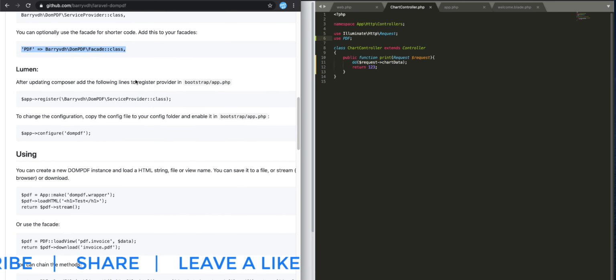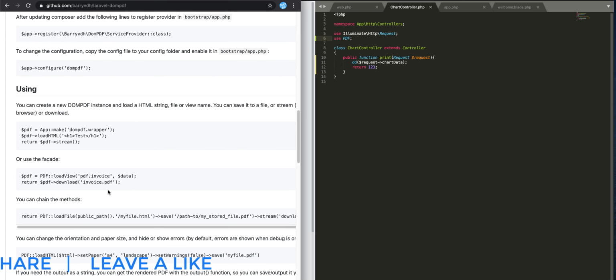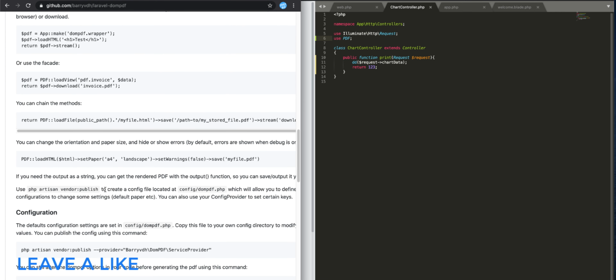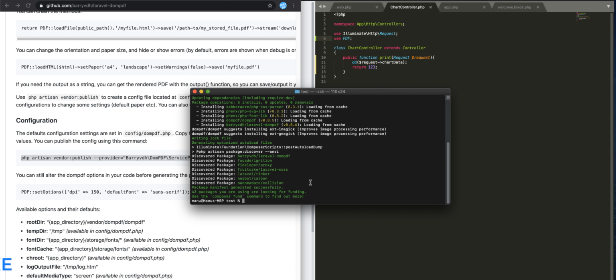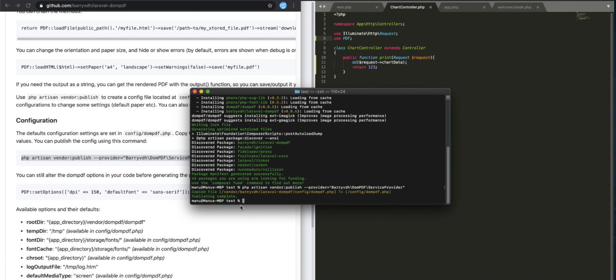So one more thing we need to do here is we need to create a config file. For that we have a command here. Let me see here, right there. php artisan publish this. Just copy this, go to the terminal and run. Now it says that publishing complete.